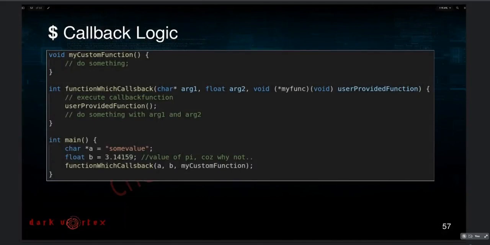Any doubts, any questions on how callbacks work? No doubts, no questions, or a lot of doubts and a lot of questions? It's either or.